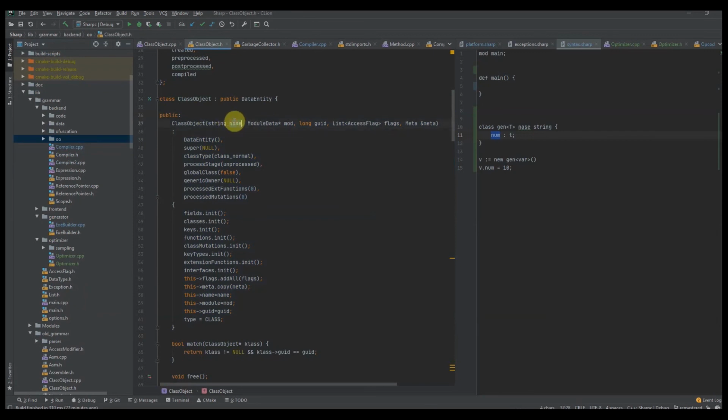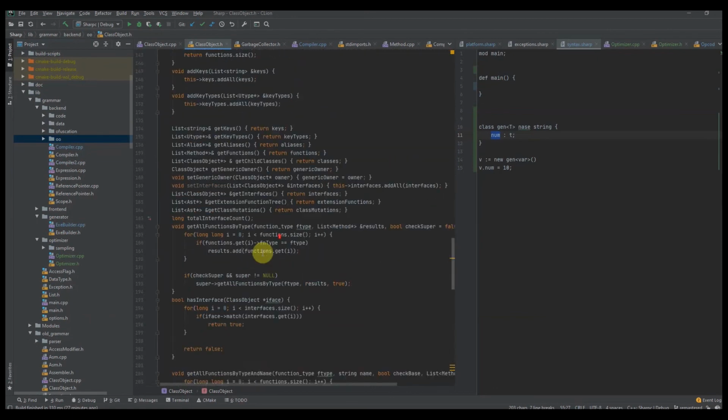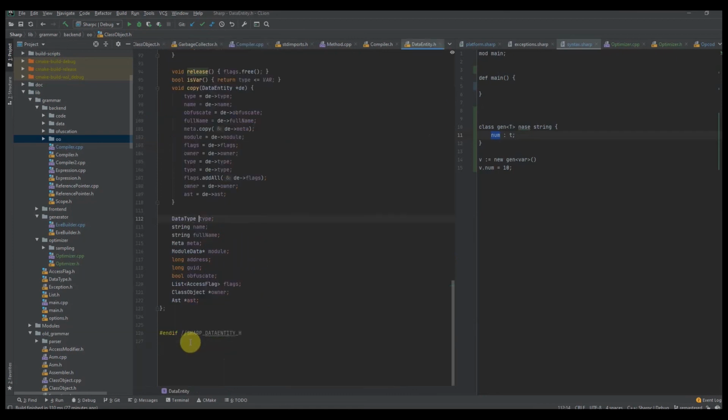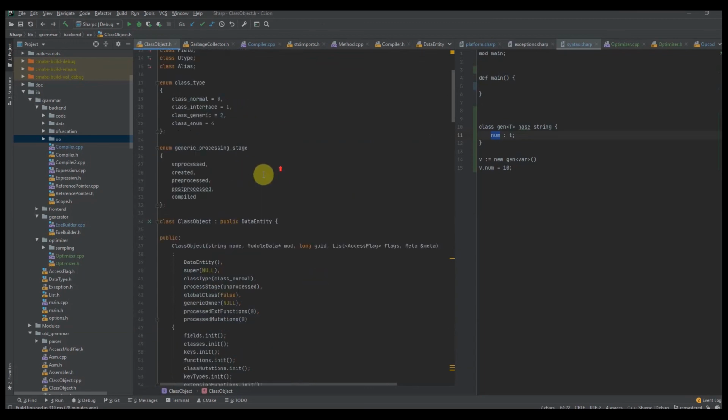Whenever we create a class, you want to set some basic default values, as you can see here. And then, of course, you want to initialize all of our list items way down here. The only thing you really need to set is the name, what module it's defined in, the serial number, any flags, and the metadata. And of course, you want to set the type as class. Obviously, we know what the data type is inside of data entity, so you don't need to pass the type in here. We just say it's a class.